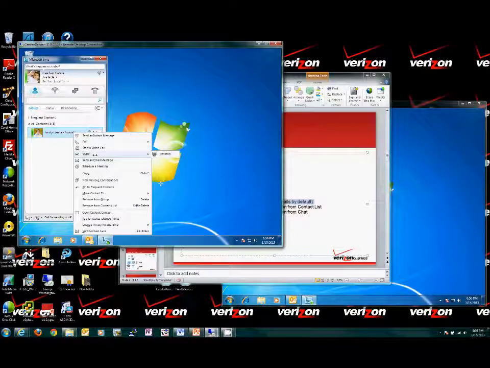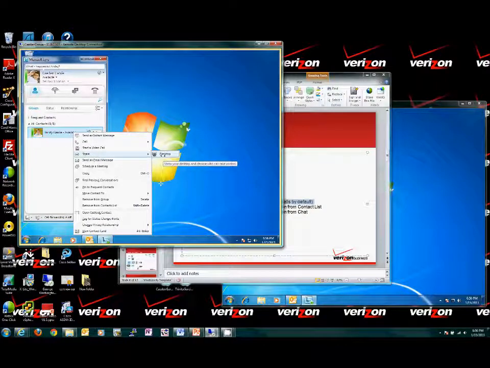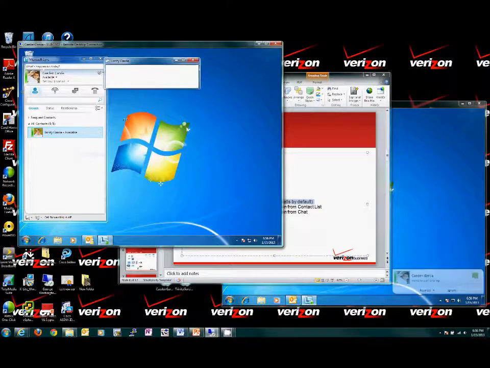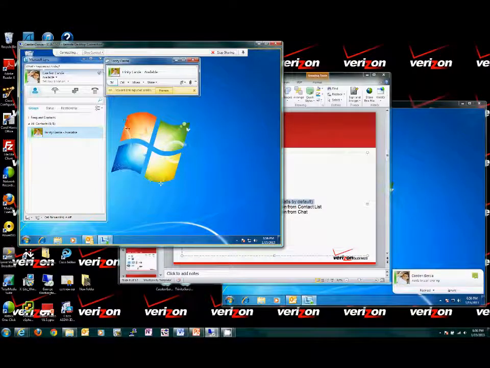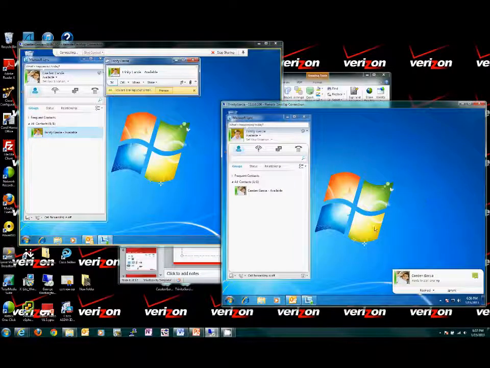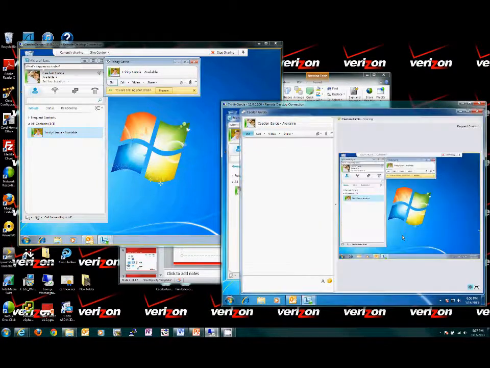Okay, well, that's what I want to do. I want to collaborate. I want to share my desktop. Maybe I'm going to share an application that I have running or something. Okay, and I can see over here, if we look at Trinity's desktop, Caden Garcia wants to start sharing. And anyway, I can click join here. And then my regular Lync stage comes up over here, and then I can see that particular desktop.